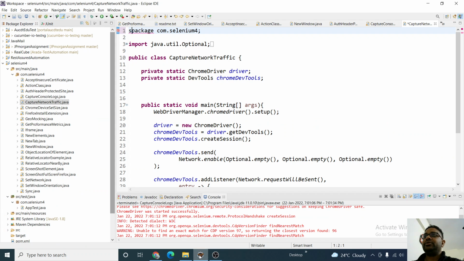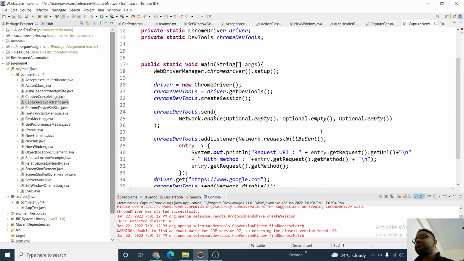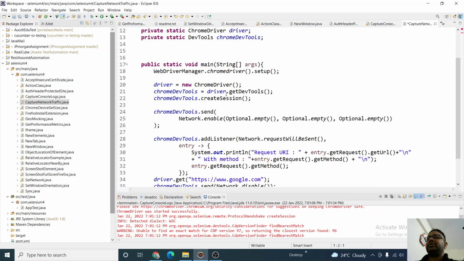Let's see how this is possible, and that's only possible in the Chrome browser, because the Chrome DevTools have been given by Selenium 4, where you can capture all the network related details. So how has it been done? I have created an object of ChromeDriver here, and then I have created an object for getDevTools. With the help of that, I've created an instance, basically a session here.